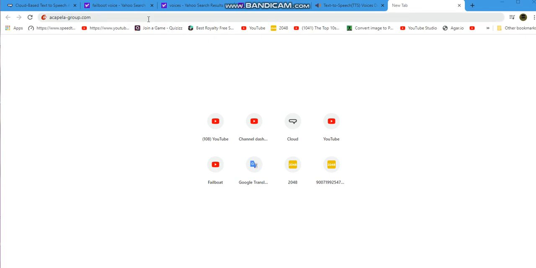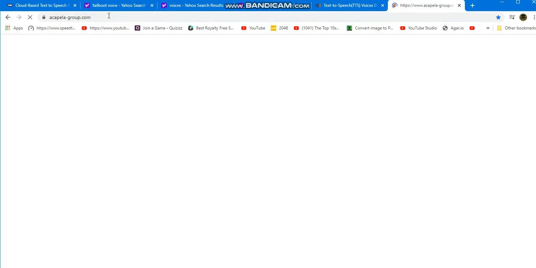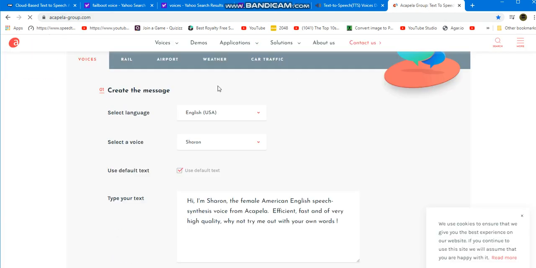Oh golly, how to get Purple Shep voices. Oh golly, go to Google Search and type a cappella group dot com and hit enter. Oh golly, then go to a cappella group and scroll down to the bottom, it says demo.